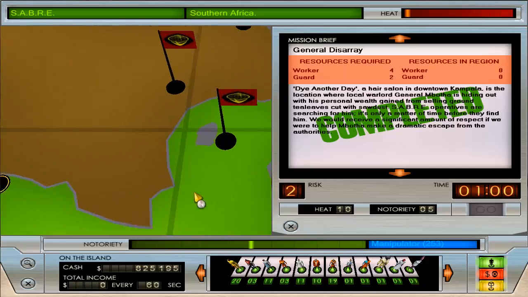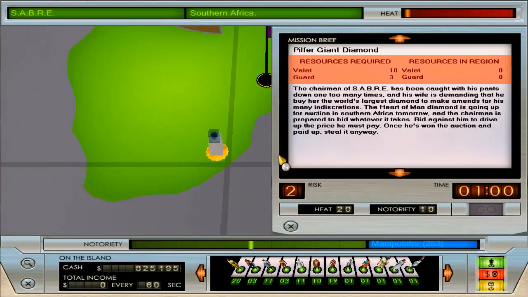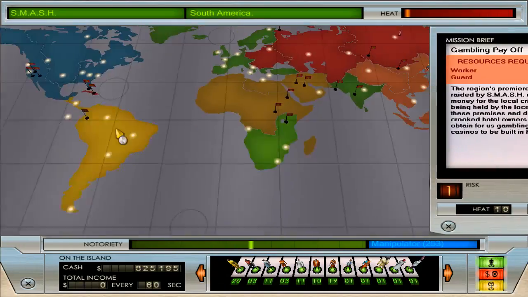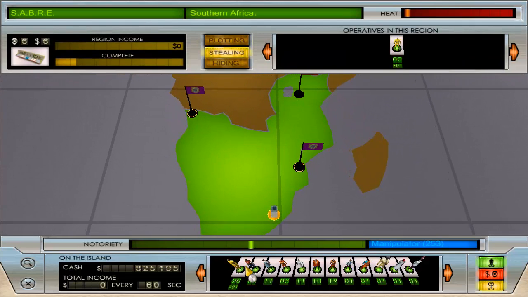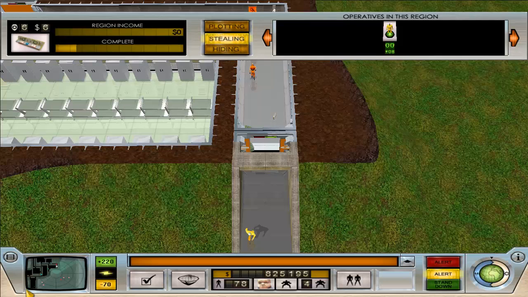Workers carry over to that. Already did that. Guards carry over to that. So let's stick a bunch of guards and workers here. 8 workers. 3 guards. I only have 3 guards. Crap.